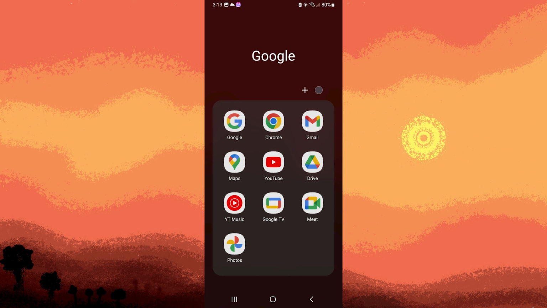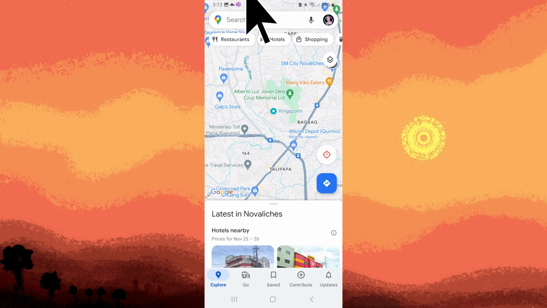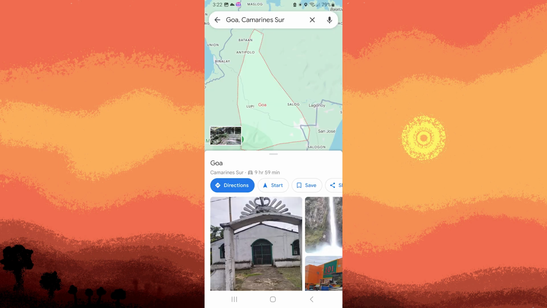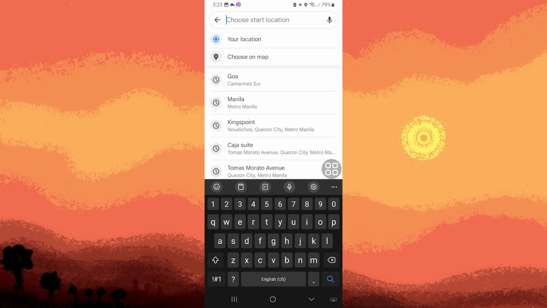Step 1. Launch the Google Maps. Step 2. Tap the search bar and enter your starting point. Step 3. After setting your endpoint, now let's do the starting point. To do this, tap on choose your starting location. You can either choose on map or choose your location, and also by tapping the location manually.